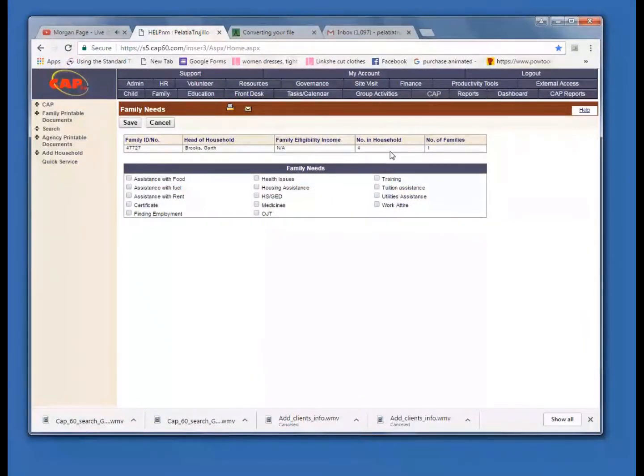Make sure to include all of the needs that were brought up during the intake process with that household. In this particular situation, you needed assistance with food, assistance with rent, finding employment, and utilities assistance. Make sure once you clicked all the boxes that you hit save.